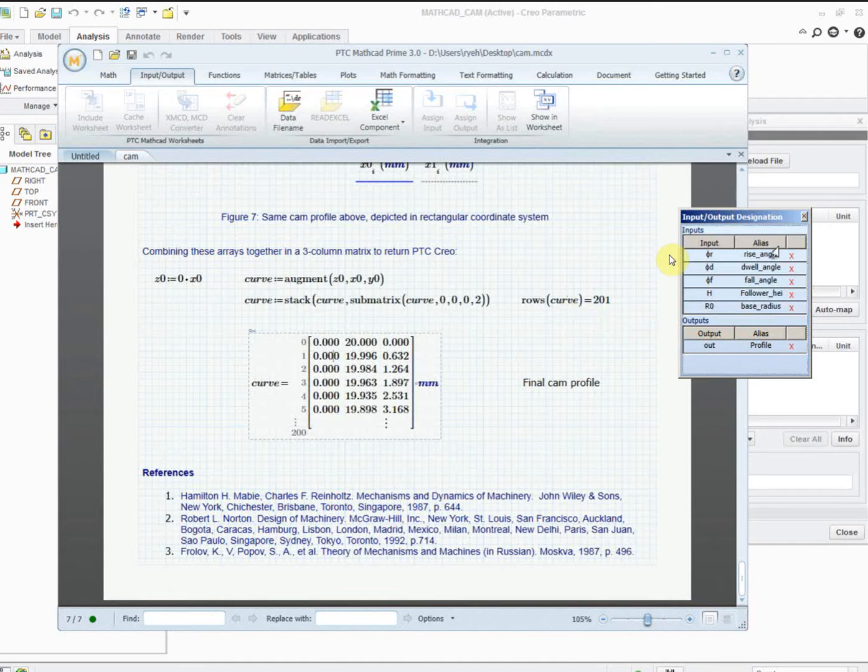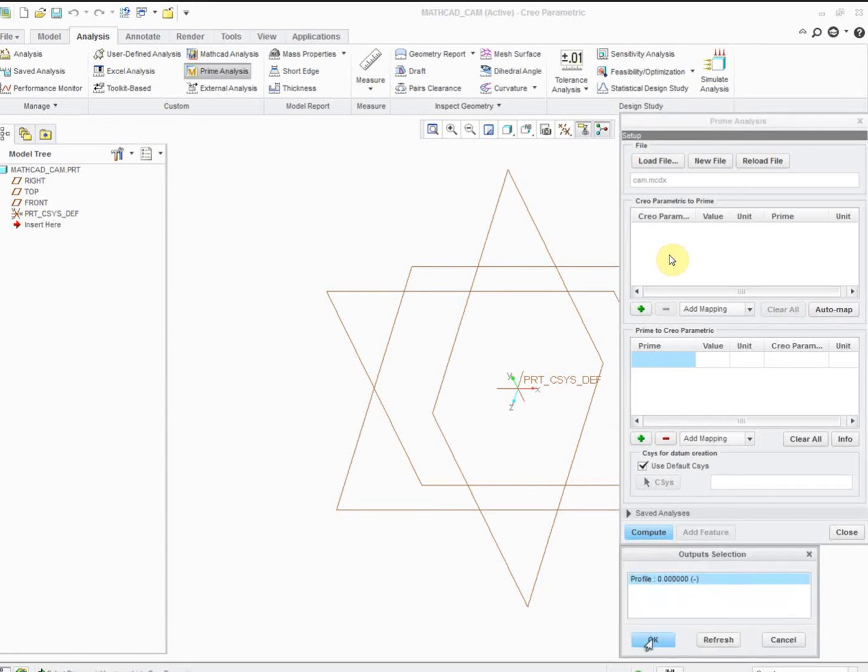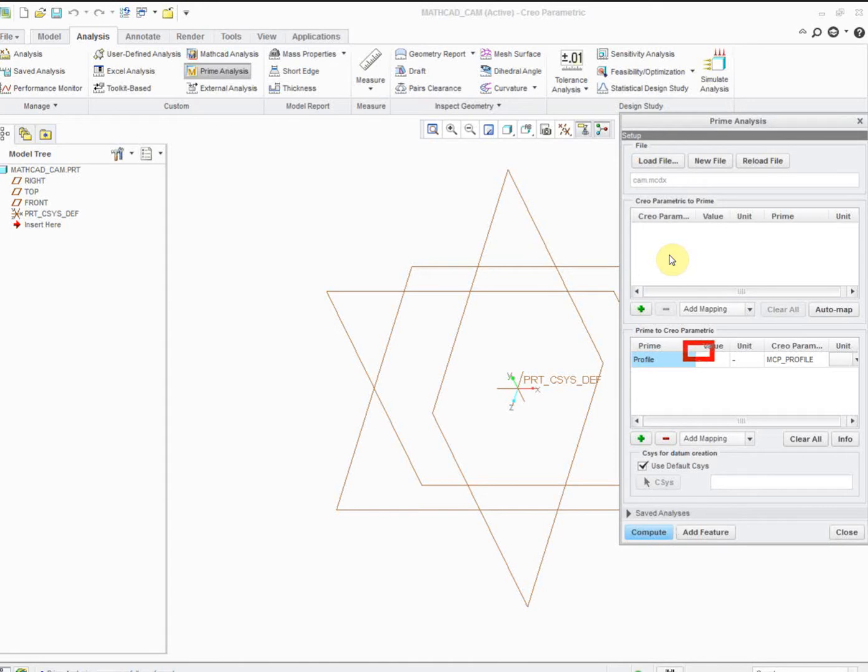Okay, so let's go back into Creo, and I'll do the same thing as before. So I'm going to add an output from Prime to Creo. Let's go ahead and select it, and there should only be one because there's only one output, as we just saw, and it's called profile. I'm going to hit OK, and I'm going to compute just like before, and give it a sec. And notice how it's going to come back with a bunch of dashes, right? So it's no longer giving me a specific value because there is no one value. It's now actually an array of values.